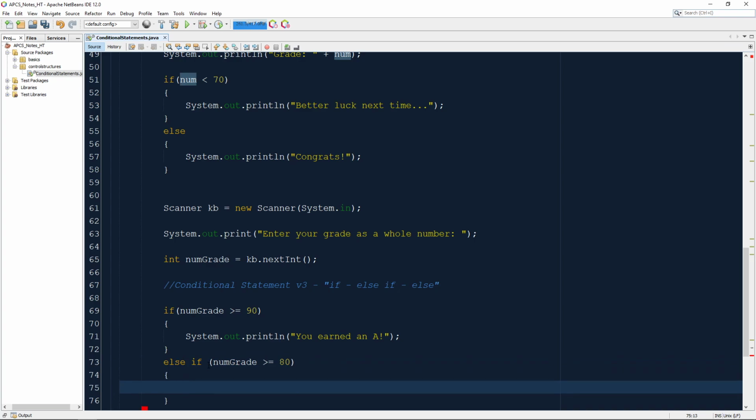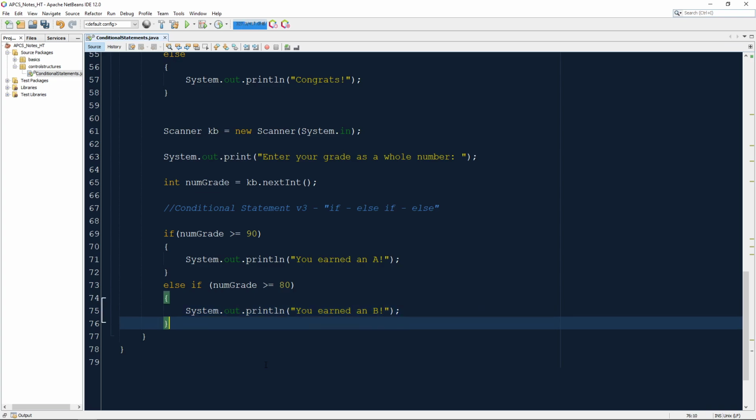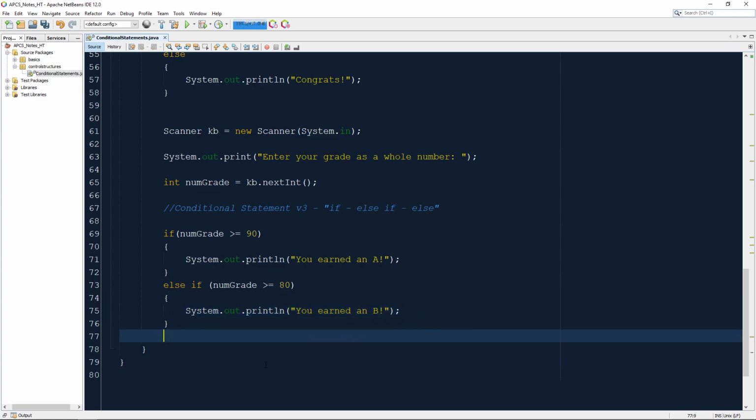If that is true, then we'll maybe put out a message that says you earned a B. And then now we can have yet another else if question, because again, if neither one of those is true, then maybe the situation is that they earned a C. So else if num grade is greater than or equal to a 70. So anything above a 70 to an 80 is considered a C.